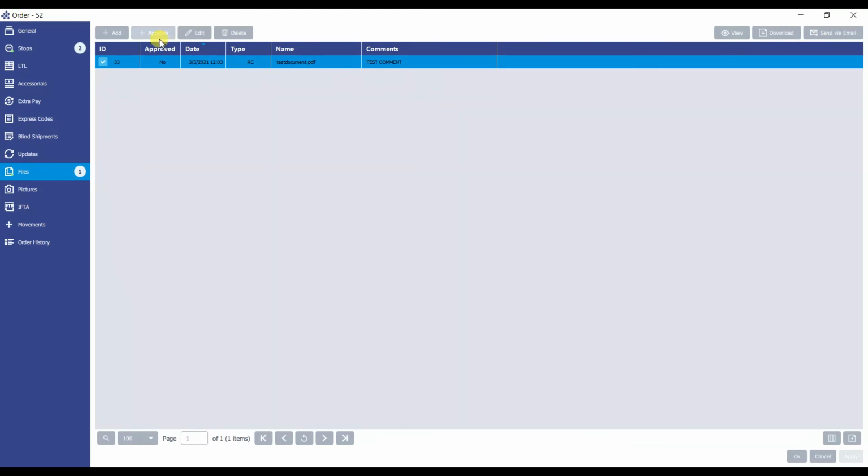There is also an Approve button next to Add that will allow you to approve files for billing purposes. You just have to select the file and click Approve, and it will change the approved column to yes. If you have in your preferences to only send approved files to your customers or factoring company, then only those approved files from each order will be sent. Please see our accounting preferences video for more information on this functionality.